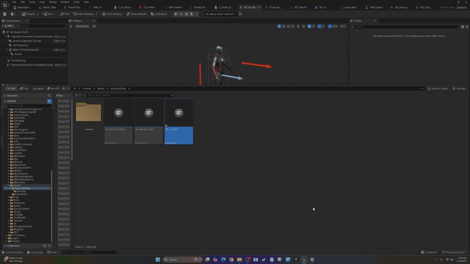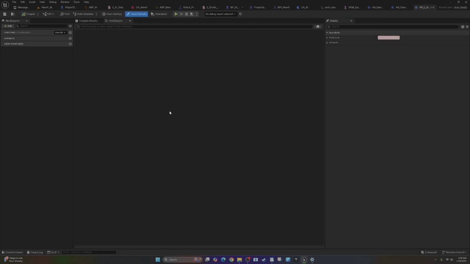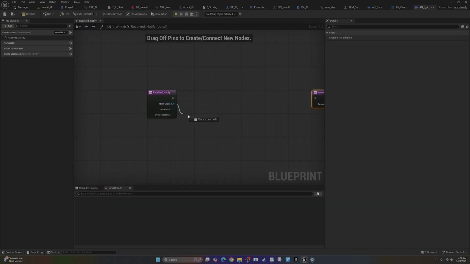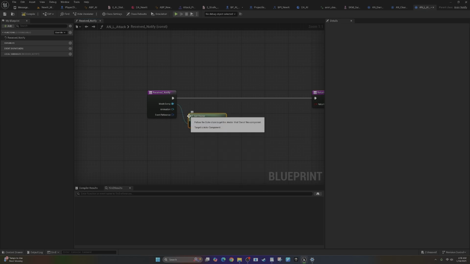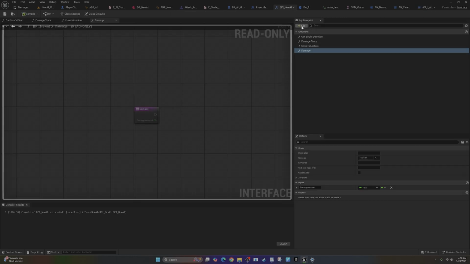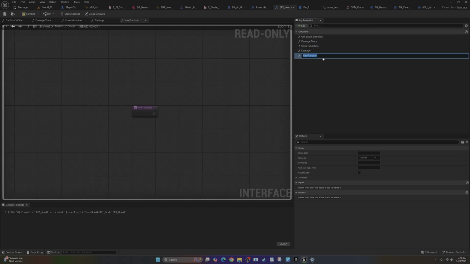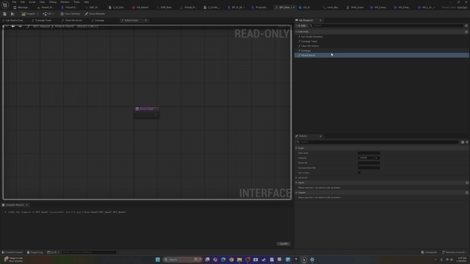And then this, I'm going to call ANL attack. I'm going to open this up real quick. Receive the notify. Same thing. Get owner. And then, of course, we need to go back here. This time, we only need to create one function for this. We'll call this attack. I don't know if we would want to call it direction. We would probably want to call it attack hand. And then we would want to create an input for it, and we'll call this left.